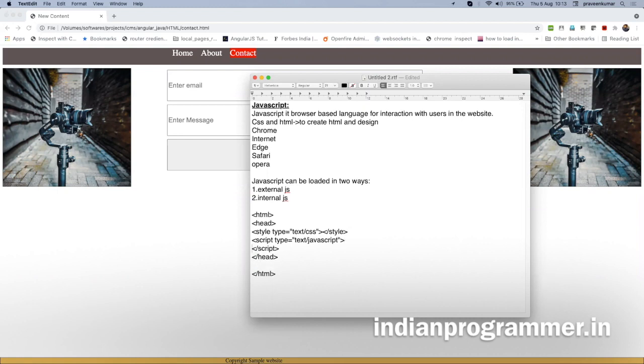So this is about script type text JavaScript, which means here I can apply my own JavaScript code. I will tell you the syntax for applying JavaScript, but this is about text JavaScript. Inside this tag only, we need to define our JavaScript code. First, I'm going to add a simple code like console.log.